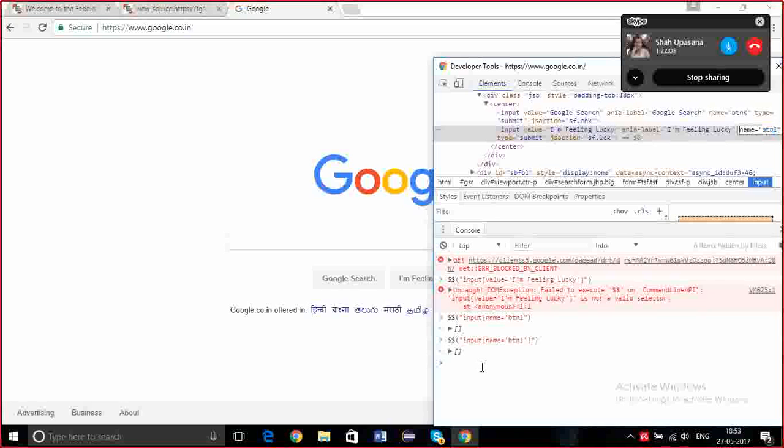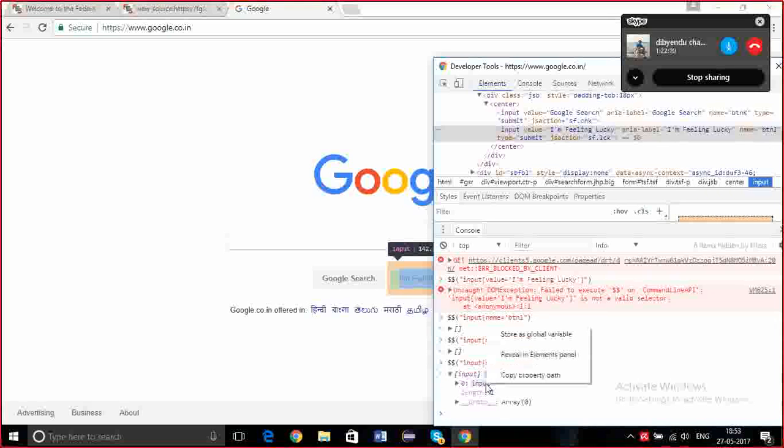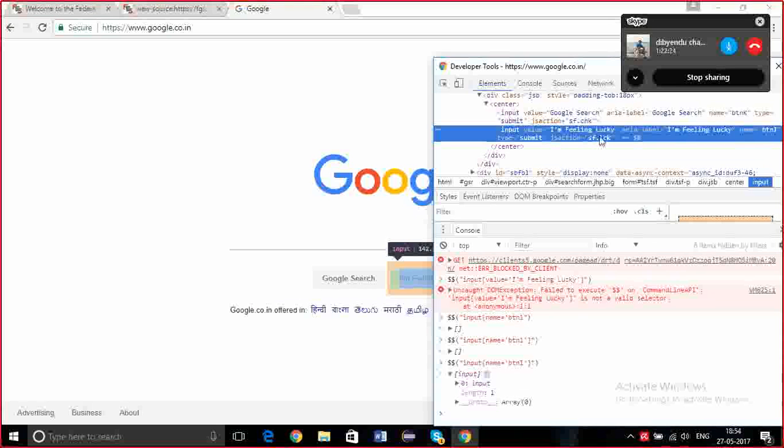I think it's I and not Y. Yeah. So you got the result, right? If you want to make sure, you can just right click and reveal in the element panel so that the same tag will get highlighted.